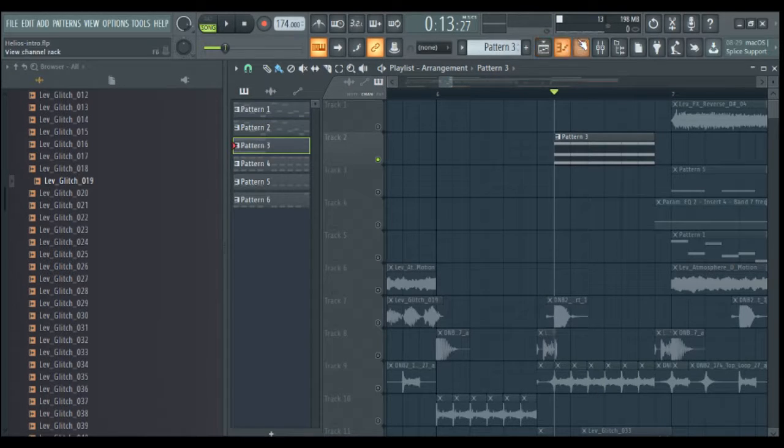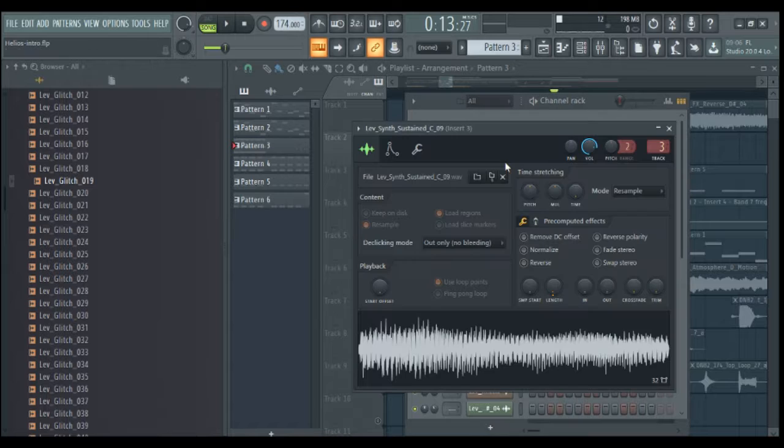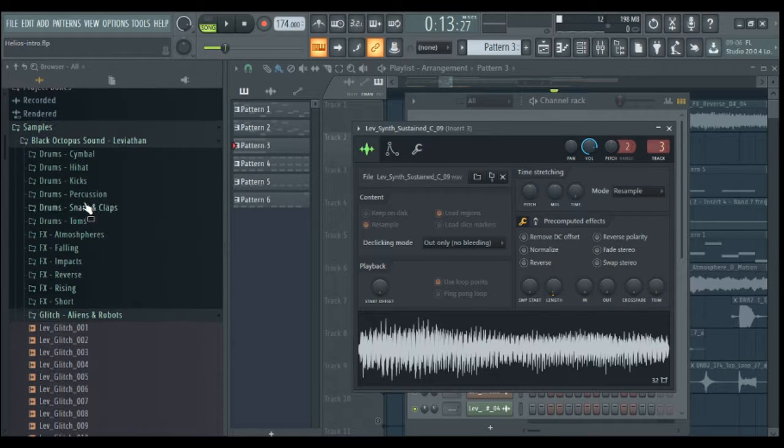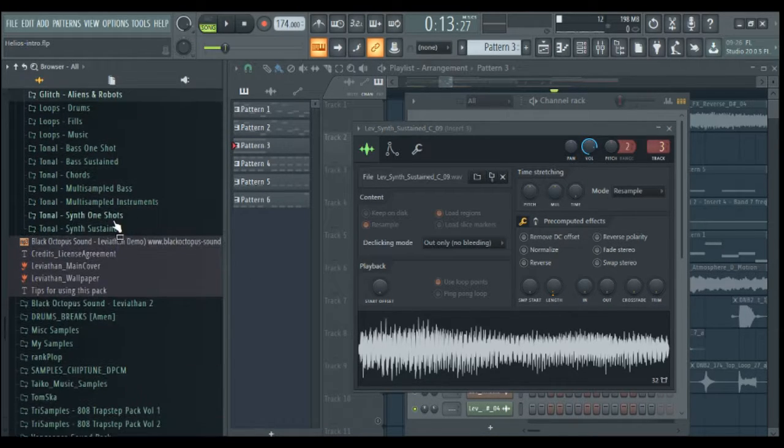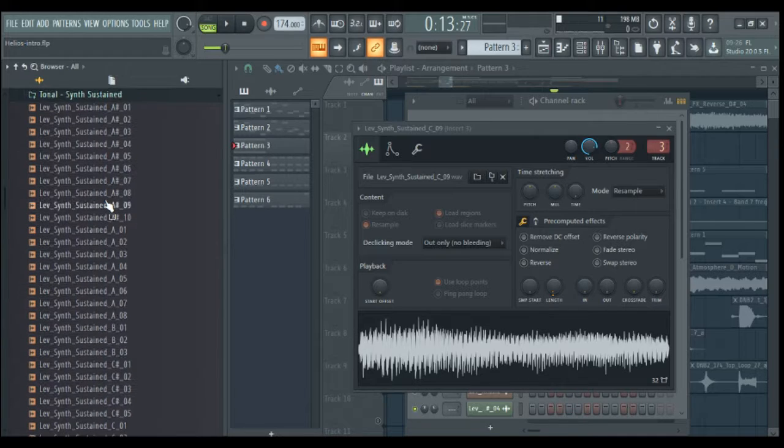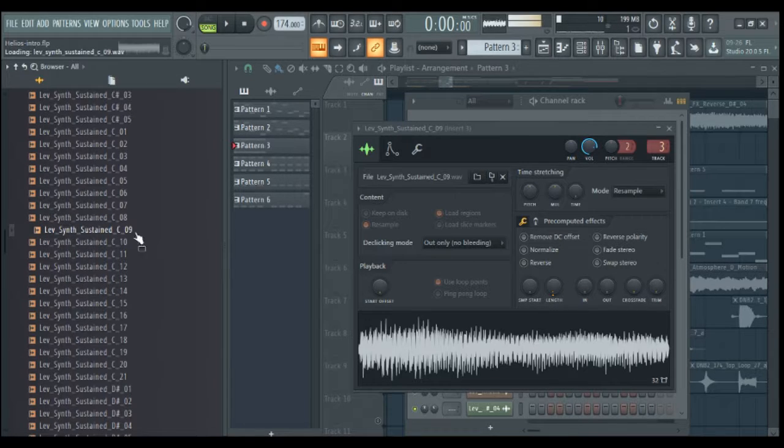So this chord is really simple. I couldn't bother to make my own synth, so I grabbed a sustained synth sample from Leviathan. So these are all just long sustained notes in different synths, different notes. So like, and they're all pretty long. So I used C09, which is this one.